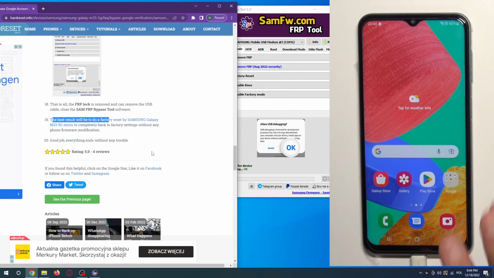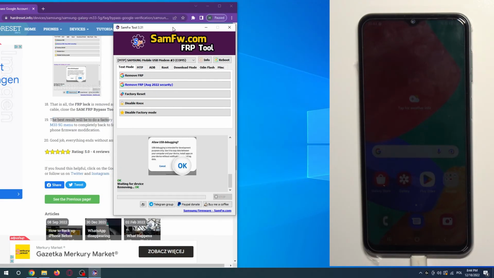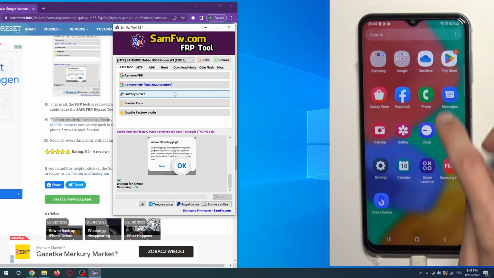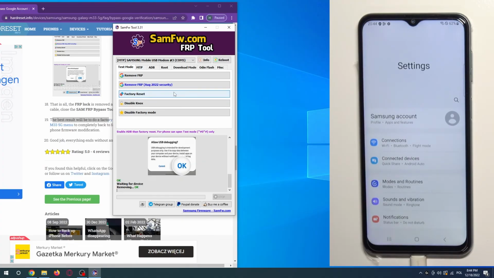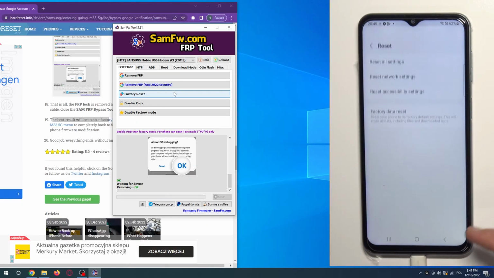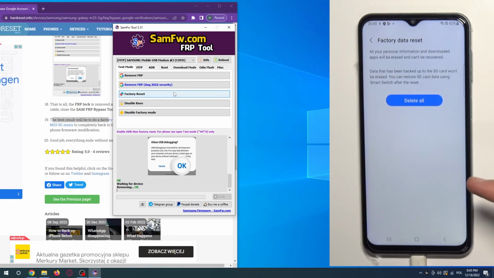Now, once you have access to the home screen, you do want to do one last thing. Even though the software does say that FRP has been removed, so the protection that was on this device is now completely gone, I do still recommend doing one last step just to be absolutely certain, which is going into the settings and performing a factory reset of the device. So settings, general management, and then reset, factory data reset, and then select delete all. This will perform, like I mentioned, a factory reset of the device, and it will bring you back to the setup screen, but at that point the device will be fully unlocked.